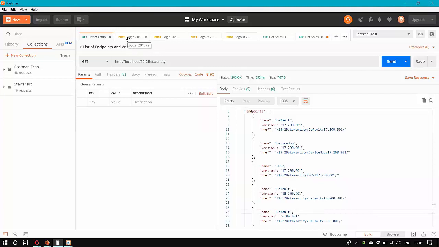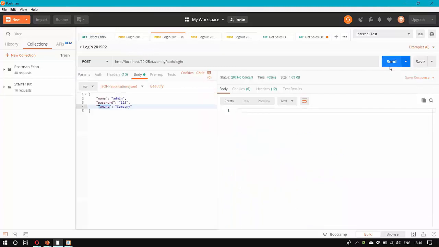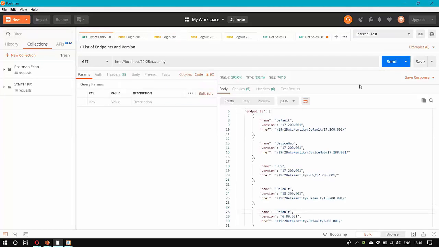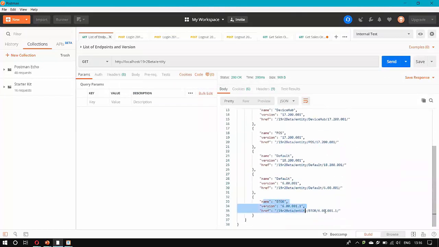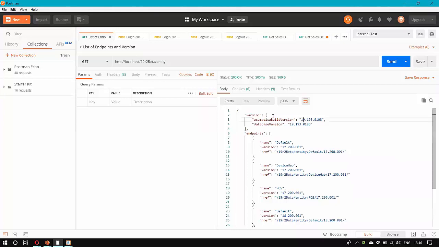However, if you log into the system, so let me do that. Okay, and let's try again. As you can see, right now I have another endpoint here, and also a version of the Acumatica ERP DLLs and the Acumatica ERP database. So it's a very useful method to get a list of endpoints and the version. If you are going to develop an independent version of your software that you want to integrate with all the versions of Acumatica ERP, you can always check this and you will know which version of Acumatica ERP is installed.